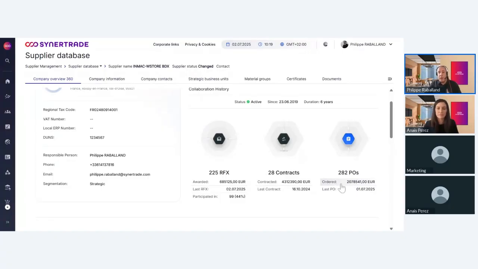Once again, we wanted to smooth the navigation on the platform. With only one single click, I will access the list of all the awarded RFX for that supplier without navigating through the RFX module and then filtering on that supplier. Everything is reachable right away in only one single click.